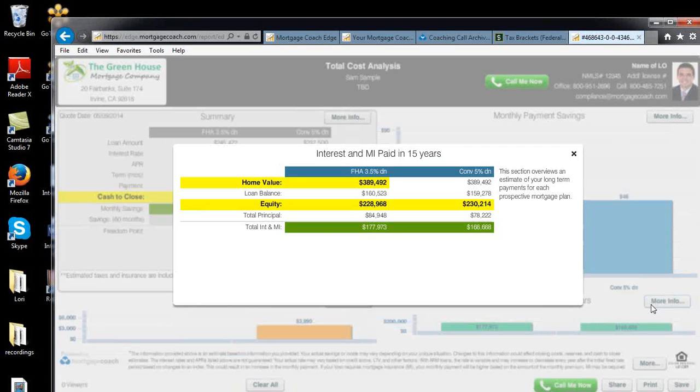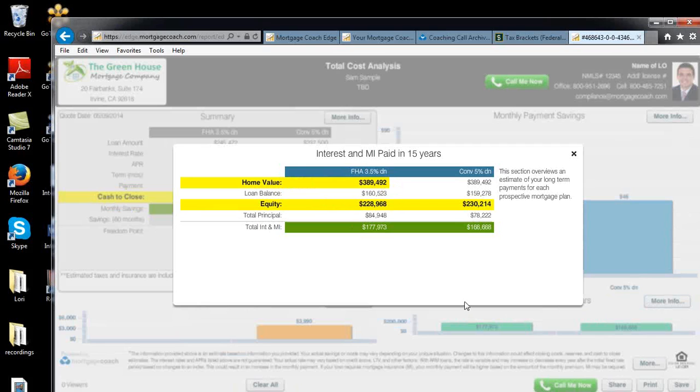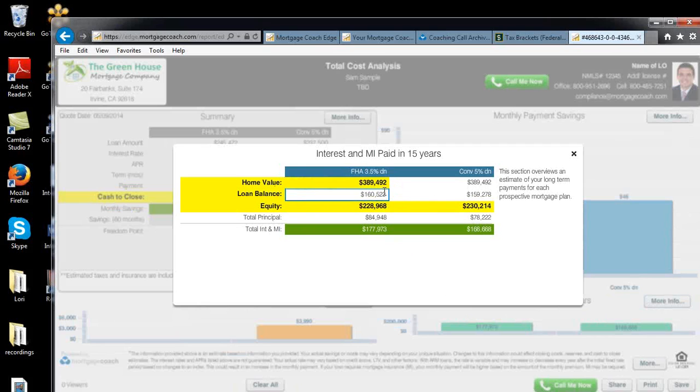So now let's look at that more info button. You'll be able to see the home value now. It's a lot better. It's a little bit more realistic. You'll be able to see that loan balance at the end of the 15-year period, which is also a nice piece to be able to show your borrower. Total principal and total interest and mortgage insurance paid.